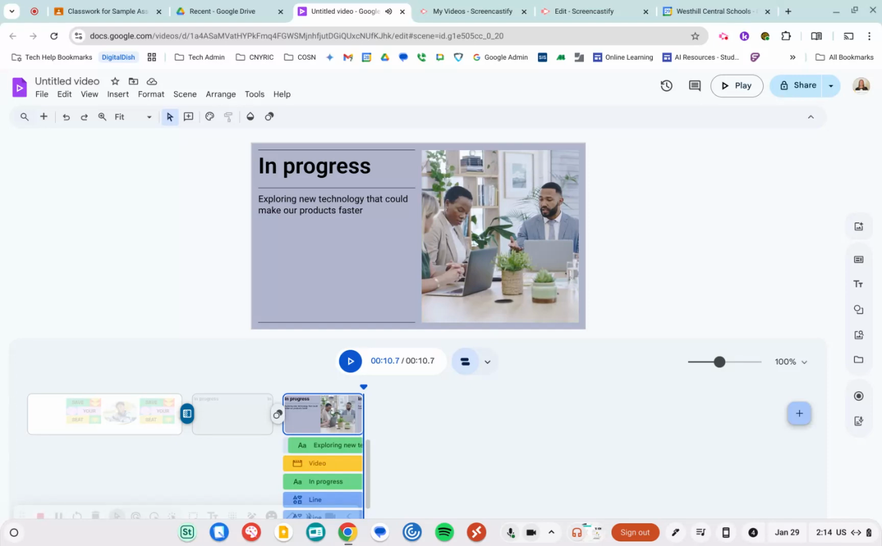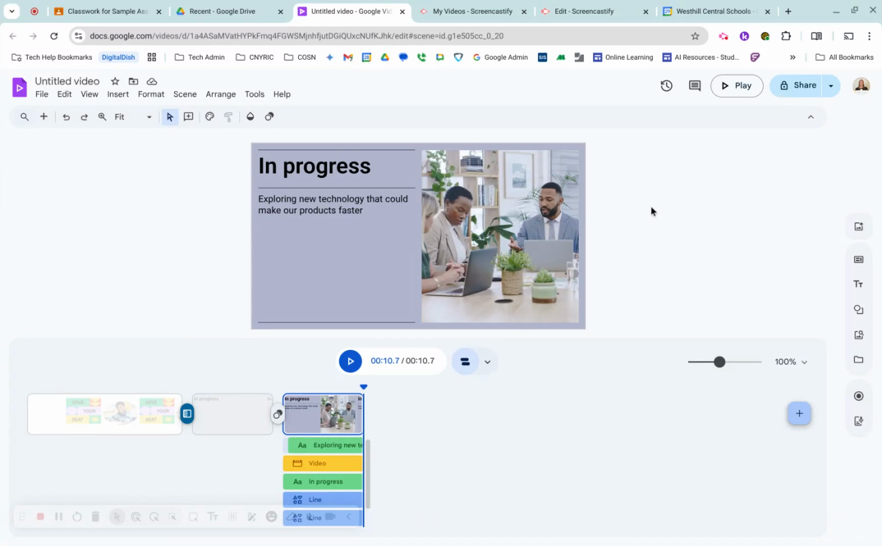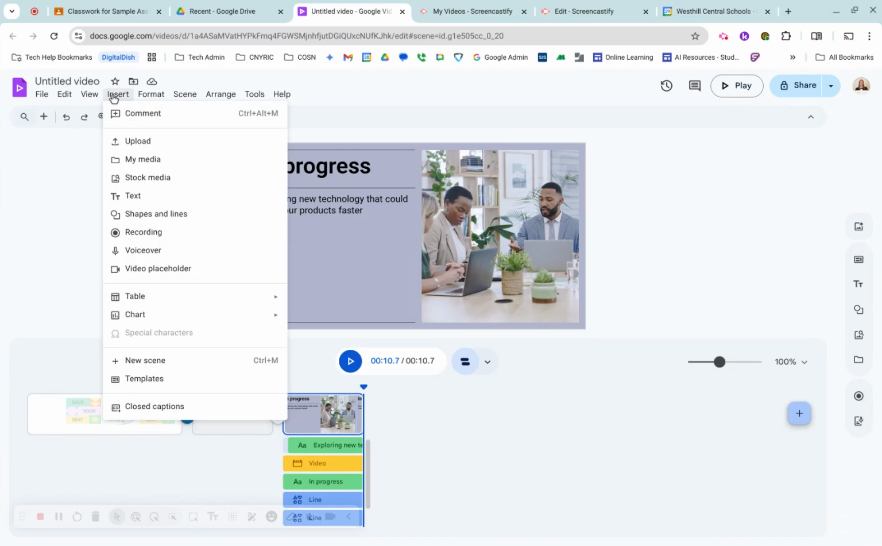In this second video on Google Vids, we're just going to talk a little bit more about the menu options and creating templates for students. Just wanted to draw your attention to the insert menu. Most of this is very similar to what you will see in Google Slides, where you can add a video placeholder, which we'll talk about in a moment. Shapes and lines, recording, voiceover, table, chart. You can add new scenes and you can open the templates again.